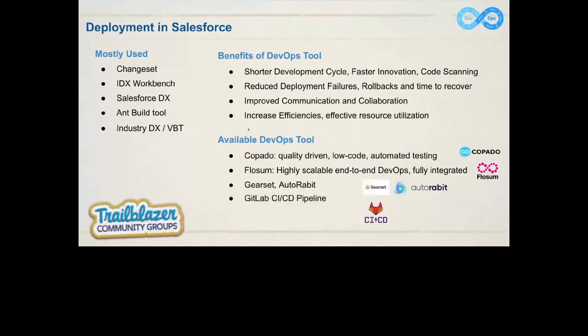We can implement CI/CD or DevOps using GitLab CI/CD pipeline. Also, we can implement DevOps using GitHub Actions. So all of those are actually not free. It will cost us. So this is why we are here to discuss the Salesforce DevOps Center.